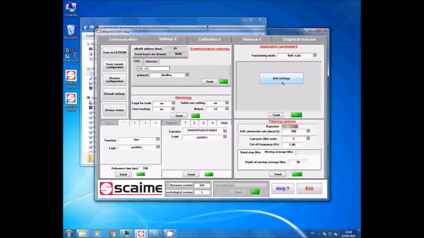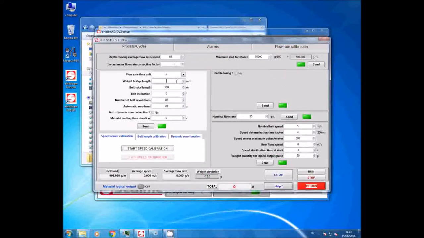We will now click on the parameter button. We can now set up our system: the belt length, the conveyor angle, the number of revolutions required to make the zero, or to learn the belt length or the speed sensor, and finally the automatic zero correction.